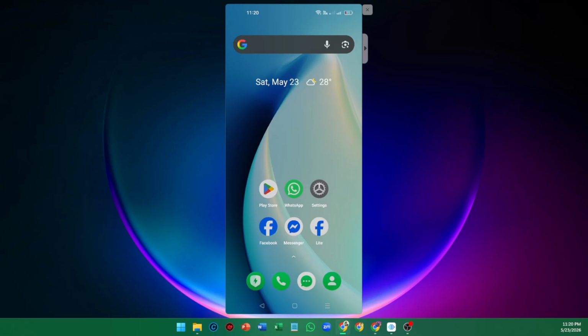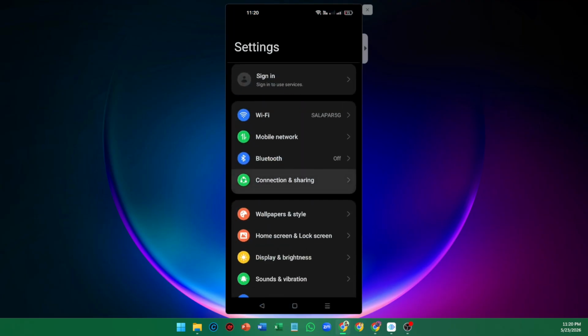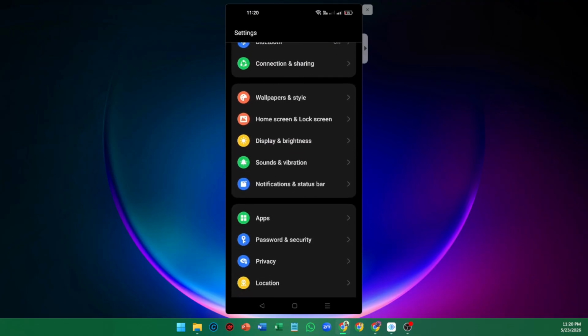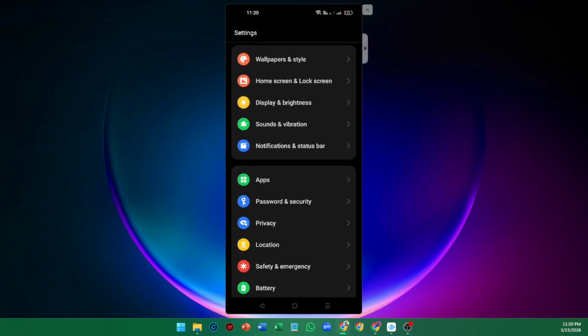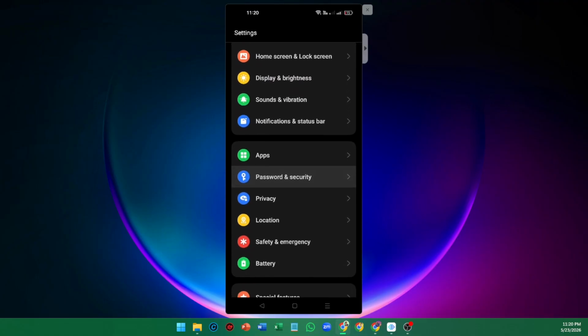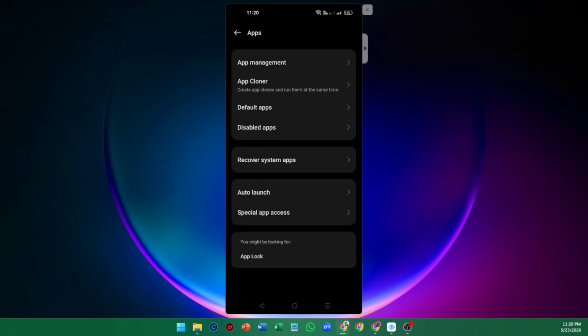Start by opening your phone's settings. You can find the settings app on your home screen or app drawer, and on most phones, you can also swipe down from the top of the screen and tap the gear icon. Once you're in, you're looking for the section that manages your installed apps.